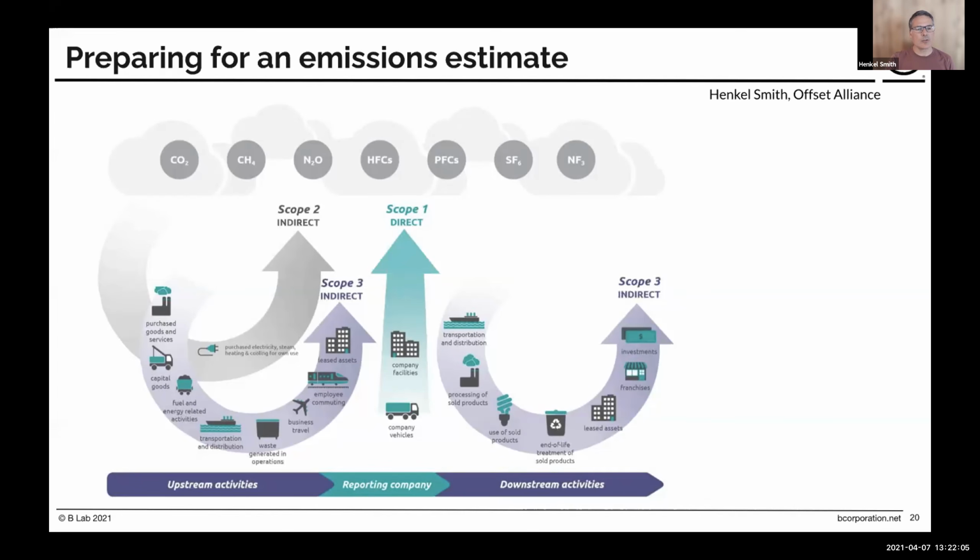As you can see, there's three scopes here, 1, 2, and 3. Scope 1 will be the emissions that you have direct control over. So if you have a fleet of vehicles, if you have your own equipment that you run in a factory, whatever that might be, those would be examples of Scope 1. Scope 2 emissions are going to be any emissions related to energy that you purchase from the grid. And then Scope 3 emissions are going to be everything else that makes your business possible.